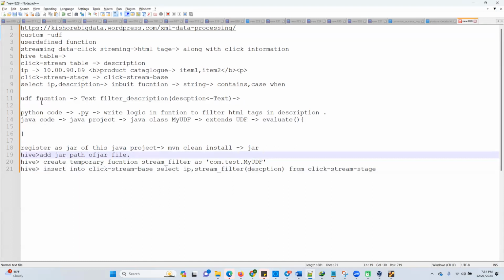Similar, but in Python there is no add jar, because Python is a .py file. So there is an add file command: add file with the file path of the .py file. So there is a little bit of change in Hive, but the rest will be the same.